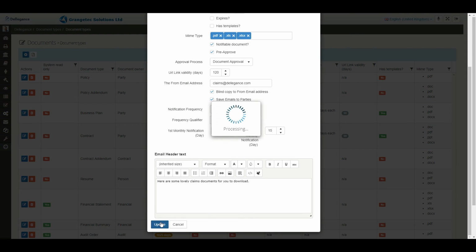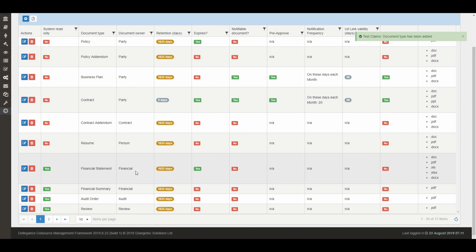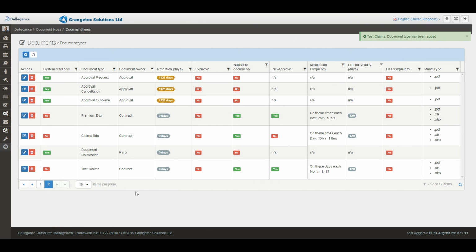Okay, and update. Now we'll find now in the system, probably on the last page, we have our test document type set up, and it shows you there the notification, how the links are valid for, and the usual information on all the normal stuff that you expect to see. So that's the end of setting up document notifications as administrator.